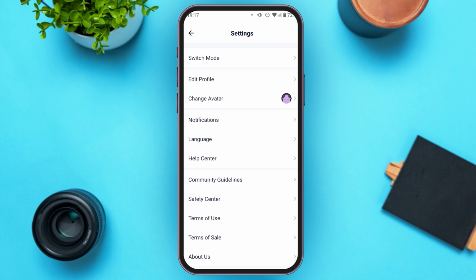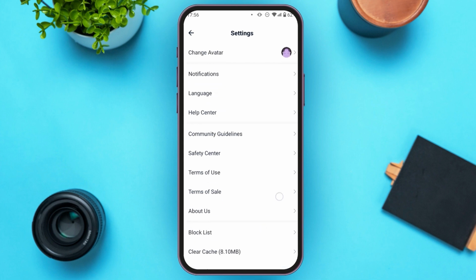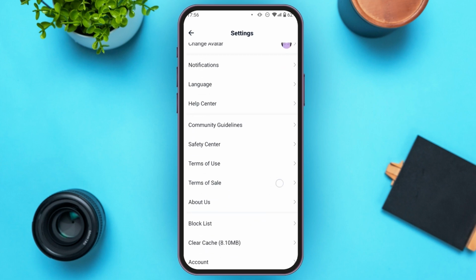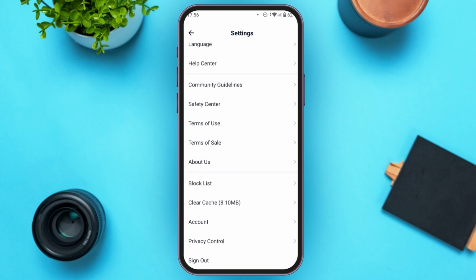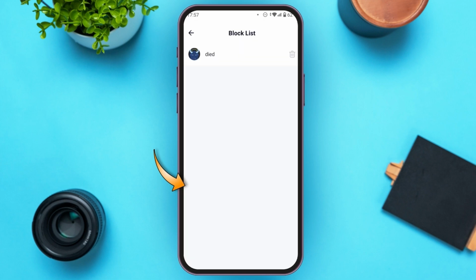Unblock someone on Litmatch. Now you can see over here settings is opened. You can see several options over here. Scroll down. Here you'll be able to see the option for block list. All you have to do is tap on it. Now you'll be led to this kind of interface.